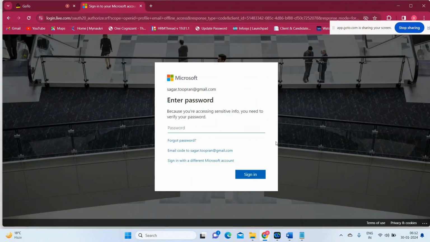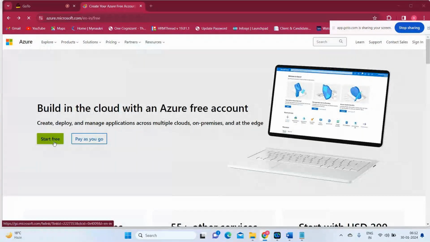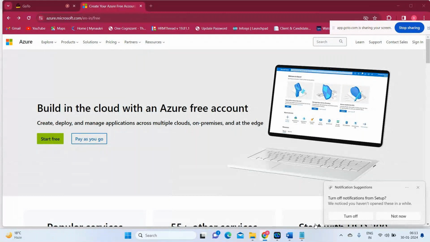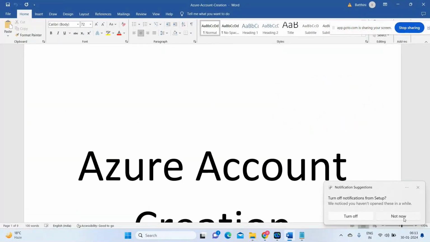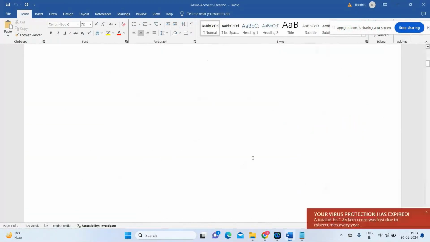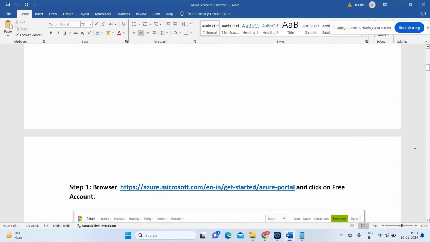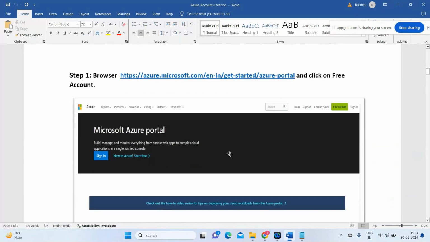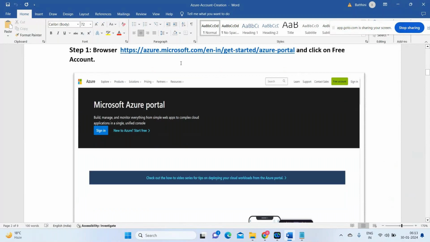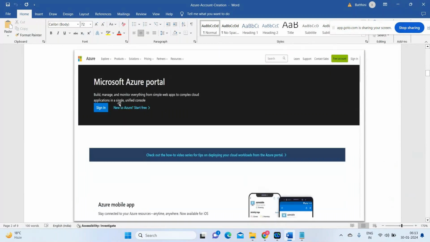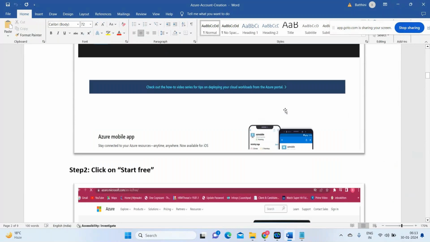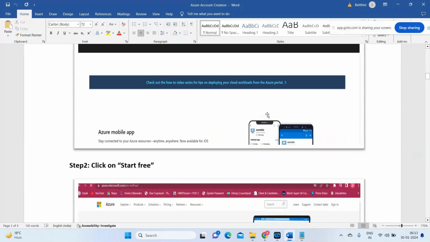See, it is redirecting me to some account. But when you click on this free account, it will take you to the registration page. I'll walk you through what the steps are. It is a very simple account creation. Open this portal, just type microsoft.azure.com. Once you type it, you'll get this free account. Click on free account, start free.